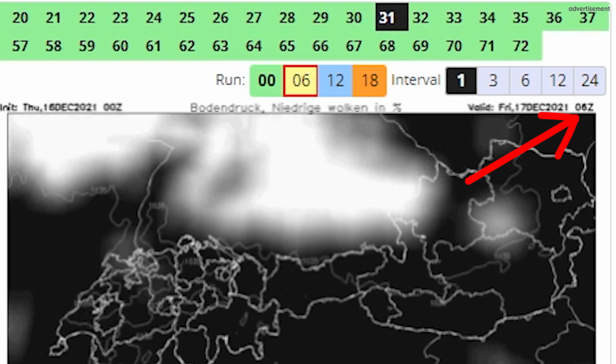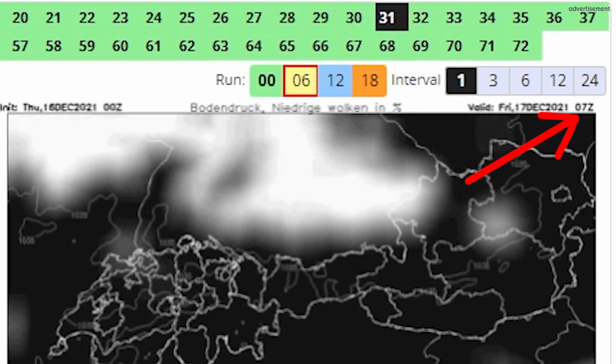I think I will take the photograph at around 8 o'clock in the morning, maybe 8:15 or something like that. This is UTC time up here, so I have to add my time zone, so I have to add 1 hour here.